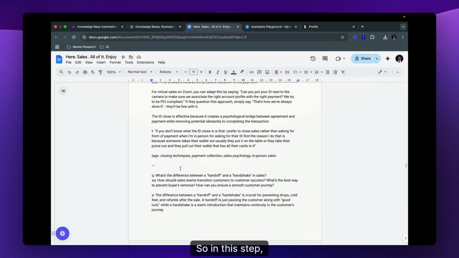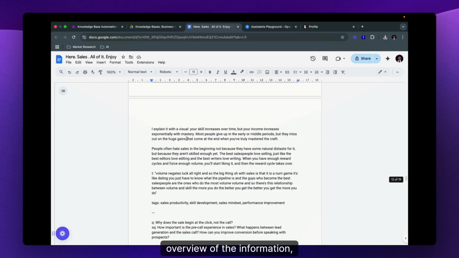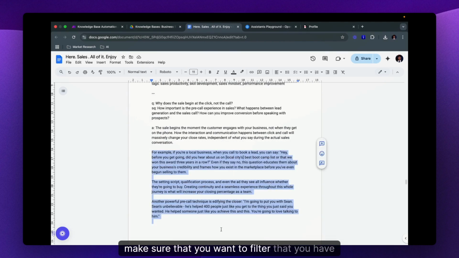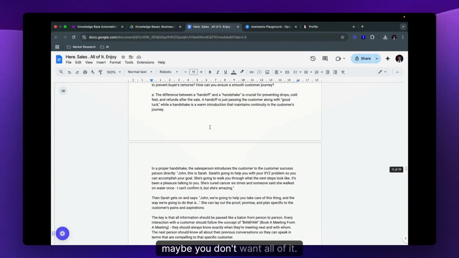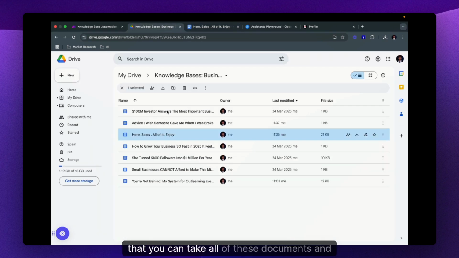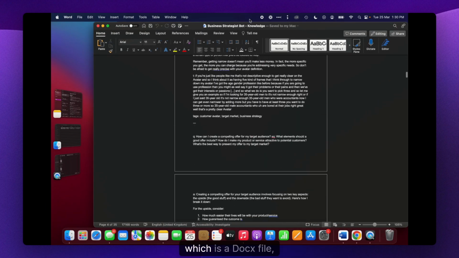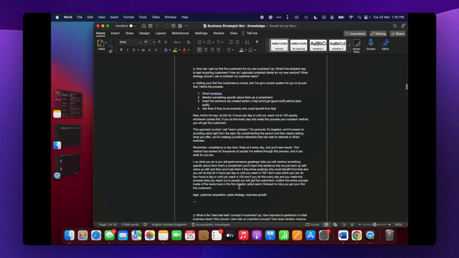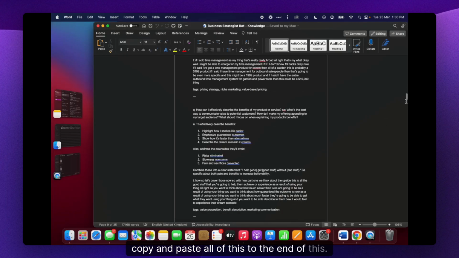So in this step 2, you want to really just have a brief overview of the information. Make sure that you have all the quality information there. Sometimes if you already have the topic of sales in a knowledge base, maybe you don't want all of it. So this is a step that I like to go through, which is just editing. But what makes this automation really powerful is that you can take all of these documents and append it all to one single file, which is a docx file. It's a Word document. And what we're going to do here is we're going to copy and paste all of this to the end of this.